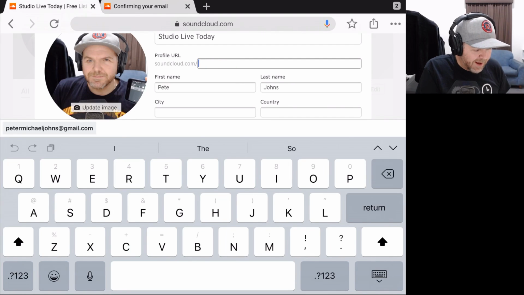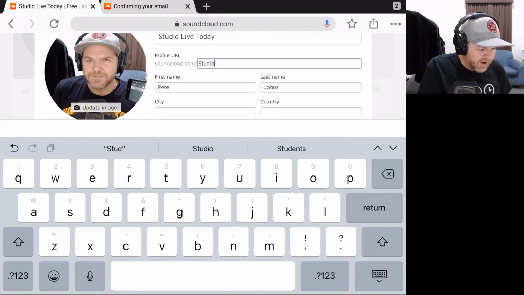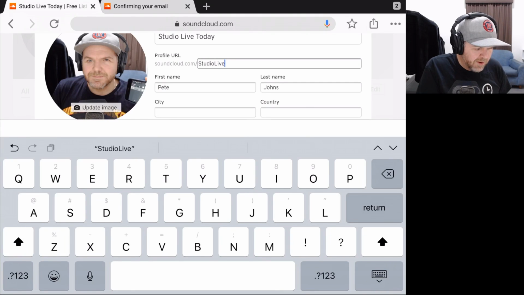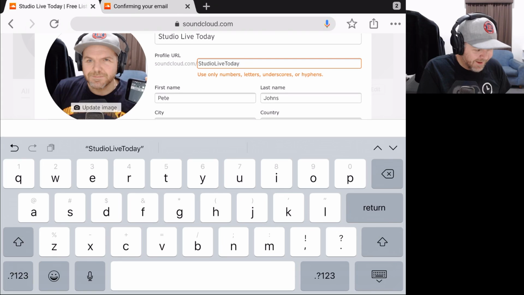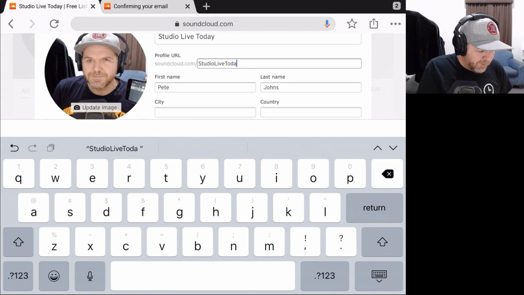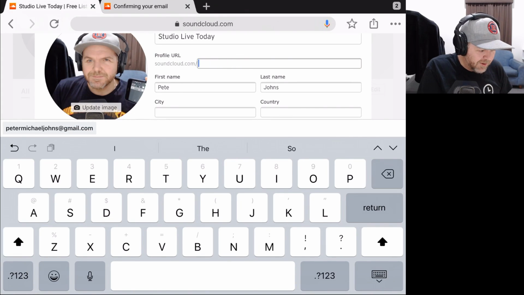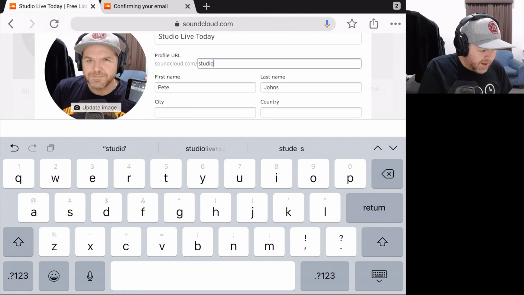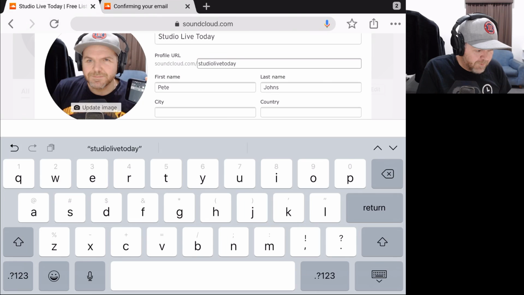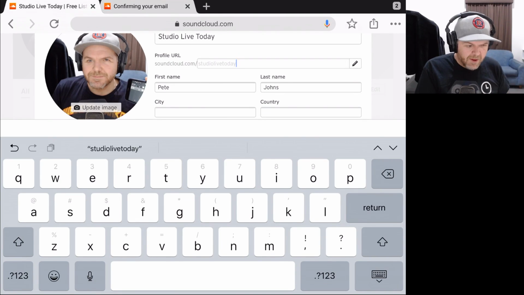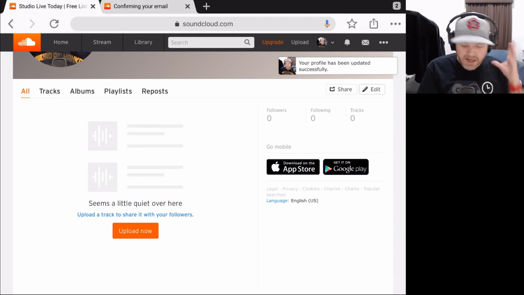So let's see if we can actually get Studio Live Today if it hasn't been taken, and we'll hit return. Oh, okay, so I can't use any capitals. All right, let's try that again. I did that on purpose to show you that you can't use anything but letters. So if I spelt that correctly, Studio Live Today looks good. Let's hit return, and yes, it's going to allow it. Brilliant. So now soundcloud.com/studiolivetoday is my new home on SoundCloud. Now let's jump over to GarageBand and get our track set up.